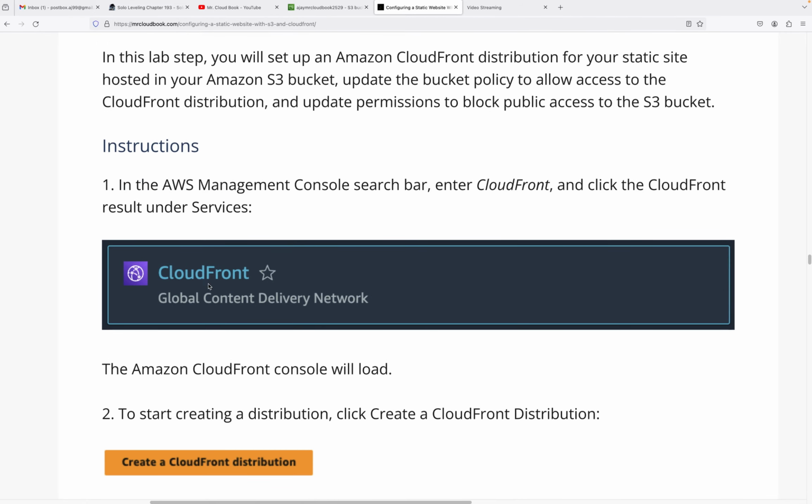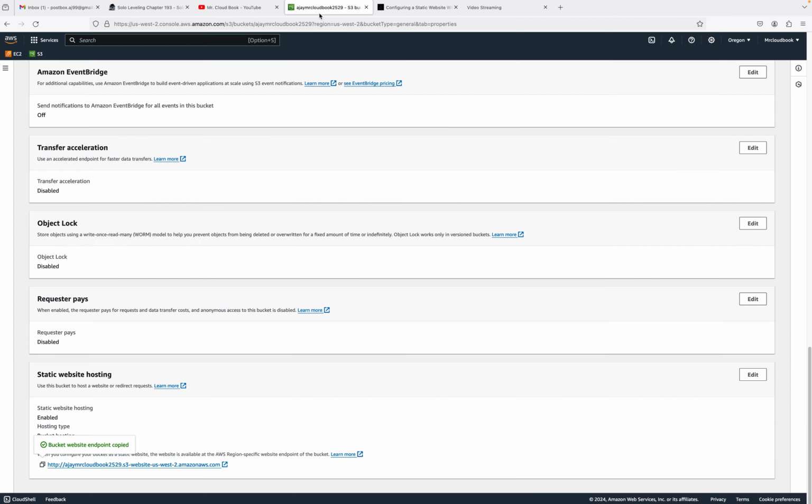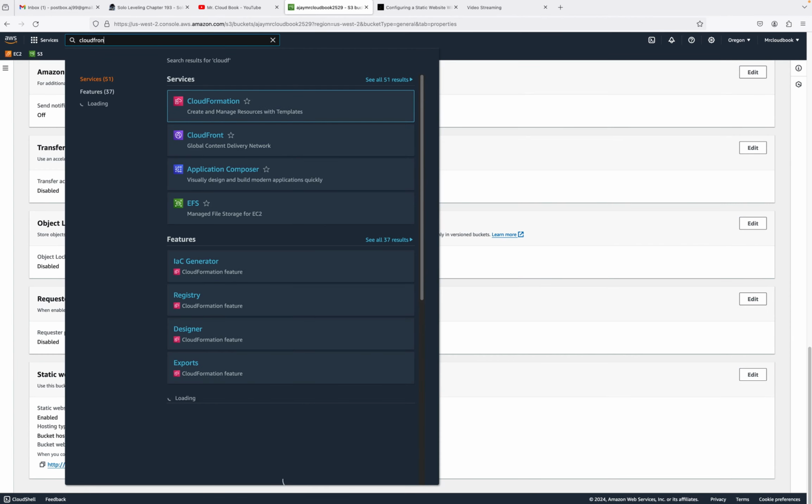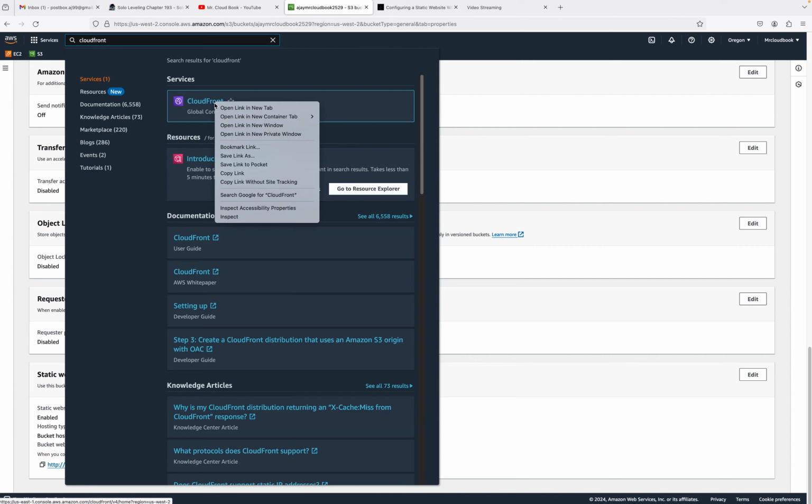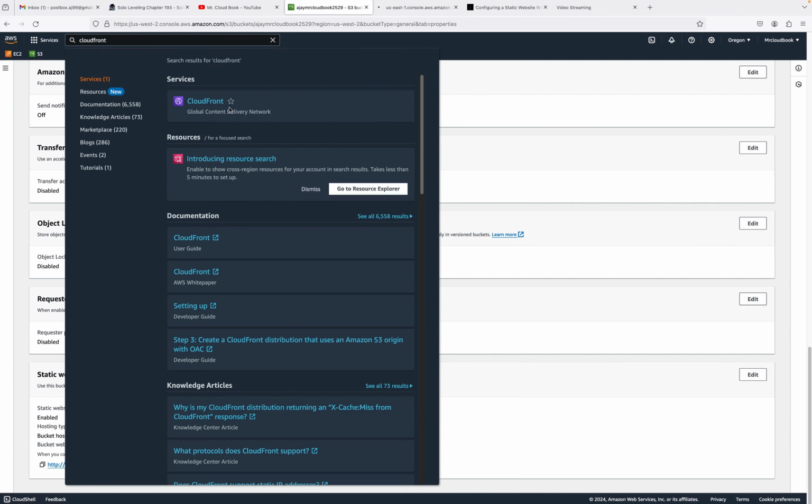Okay. So let's add CloudFront. Go here and in the search bar, search for CloudFront. Okay. So just right click and open it in a new tab.